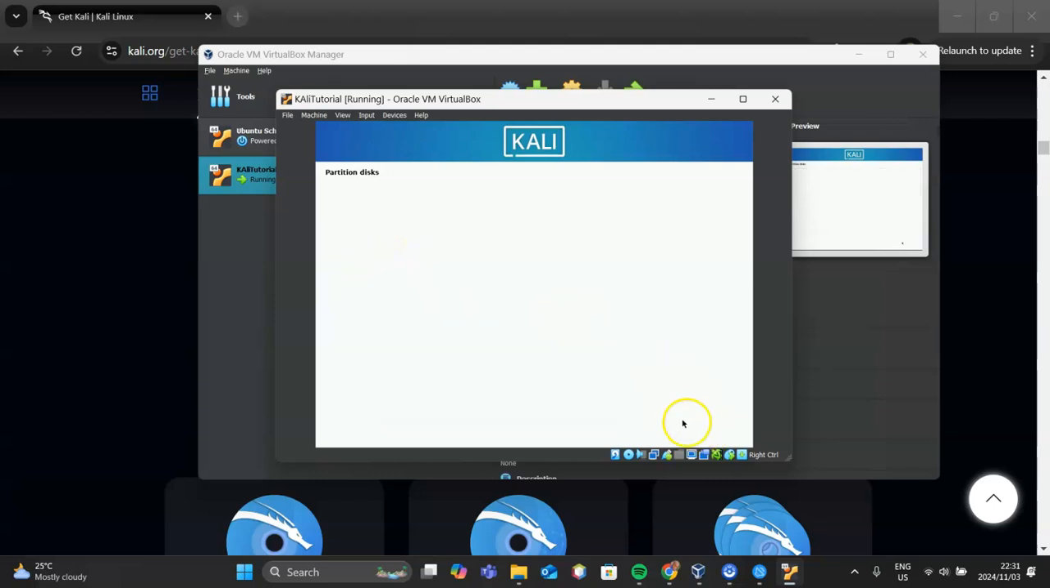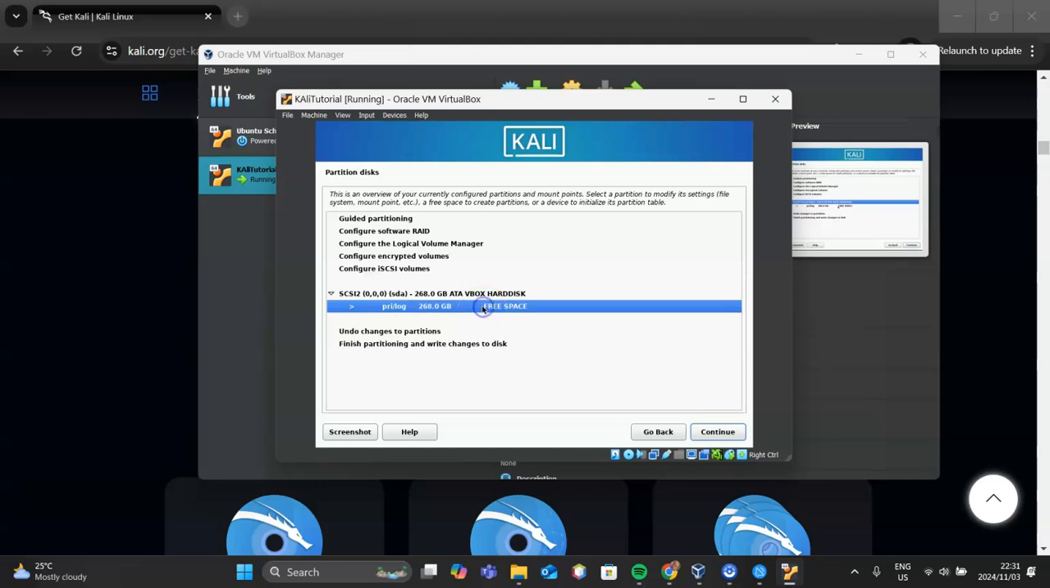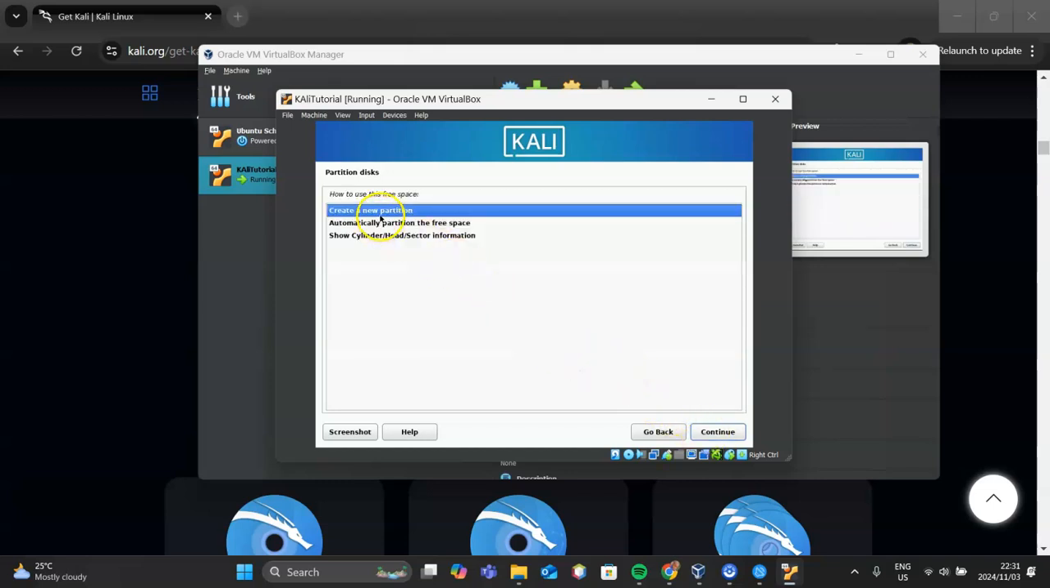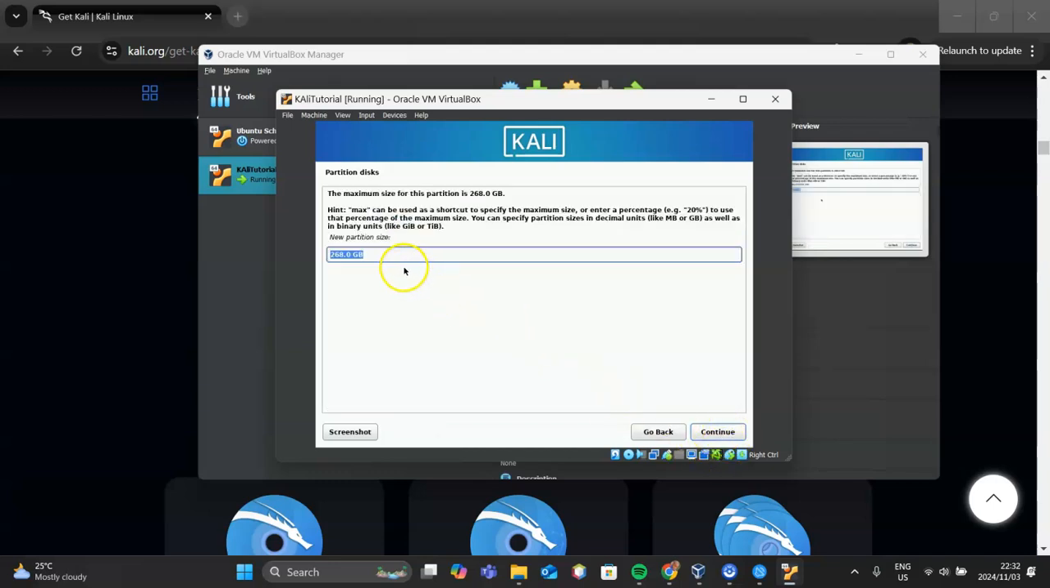Yes, I'd like to create a partition. So now you go to the partition that you just created. You click this, you say continue, you say create new partition, then you say continue. So now you choose your partition size. The first one I'm going to make is my root partition. Let me just assign it 150. That's my root partition. I'm sorry, 150 GB.